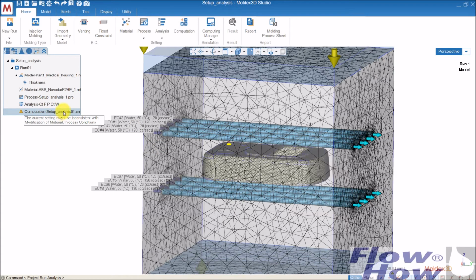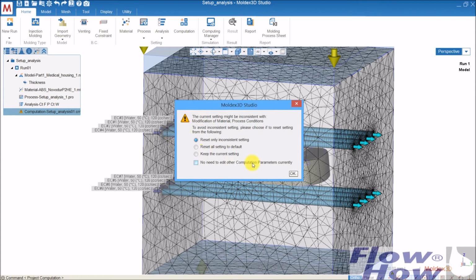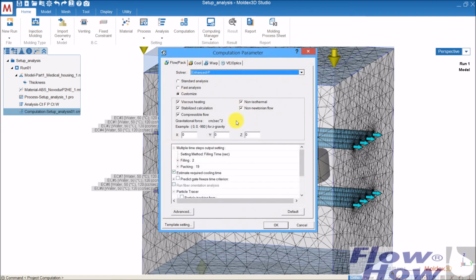The next step is the computation settings setup. I'll normally just hit this one, reset only inconsistent setting. Normally, this is what I'm using. You can, of course, choose differently if you know something better, but this is how I do it. I use enhanced for the fill pack, enhanced, customized, and I hit compressible flow on.